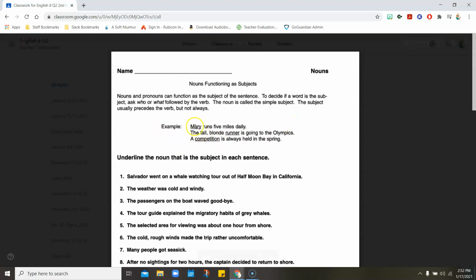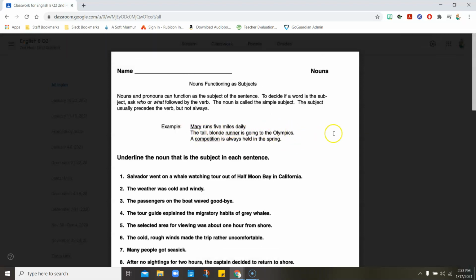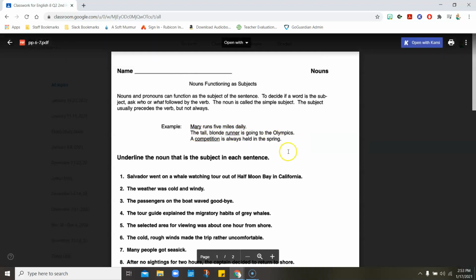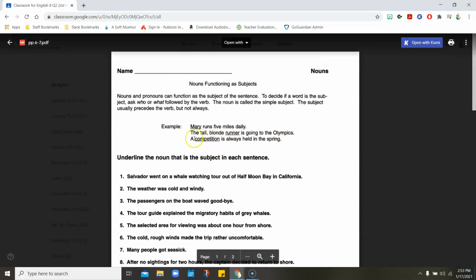So the example, who runs 5 miles a day? Well, it's Mary. Mary runs 5 miles a day. So you would underline Mary as the simple subject. Okay. Another example, the tall blonde runner is going to the Olympics. Who is going to the Olympics? Well, the runner is the simple subject. The tall blonde is part of the complete subject, but we're not dealing with that right now. A competition is always held in the spring. What is always held in the spring? Competition. So these are the subjects.